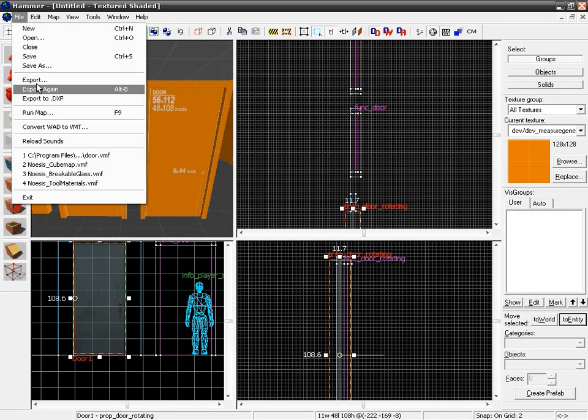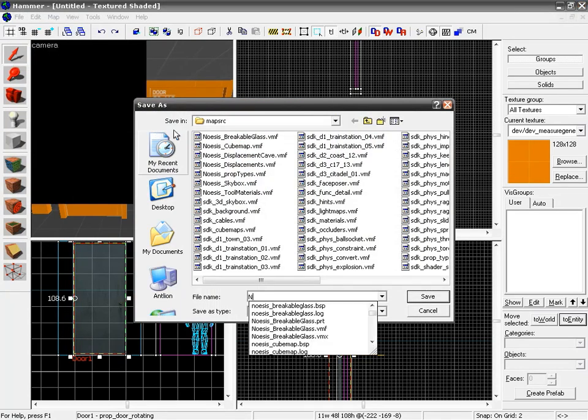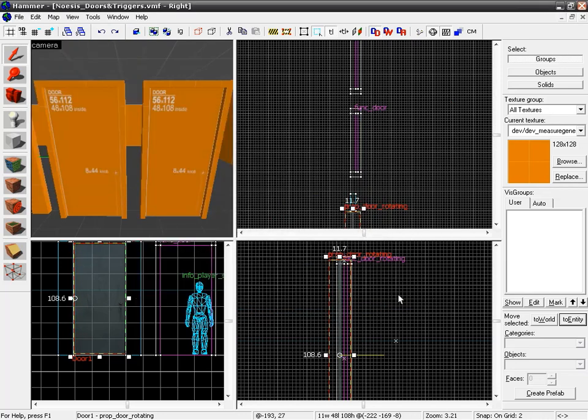Now let's save our scene. Save it as noesis_doors and triggers. And let's take a closer look at these two function doors and what their differences are.